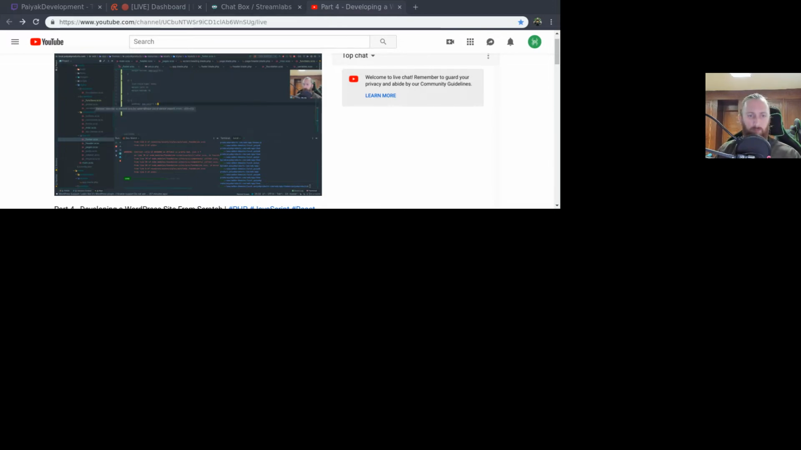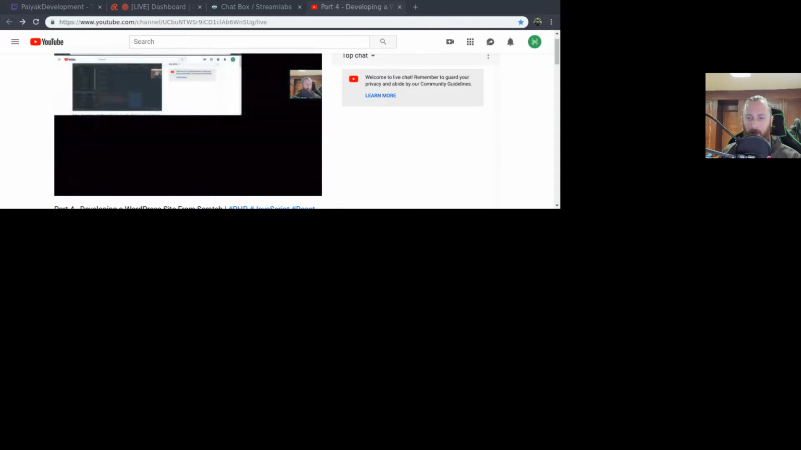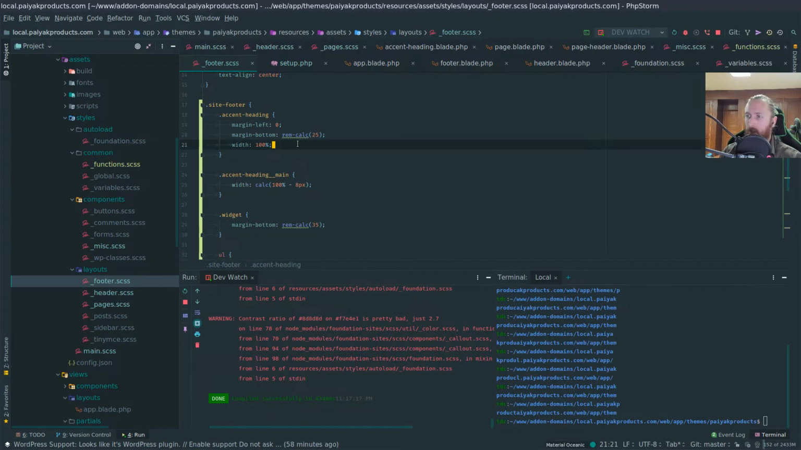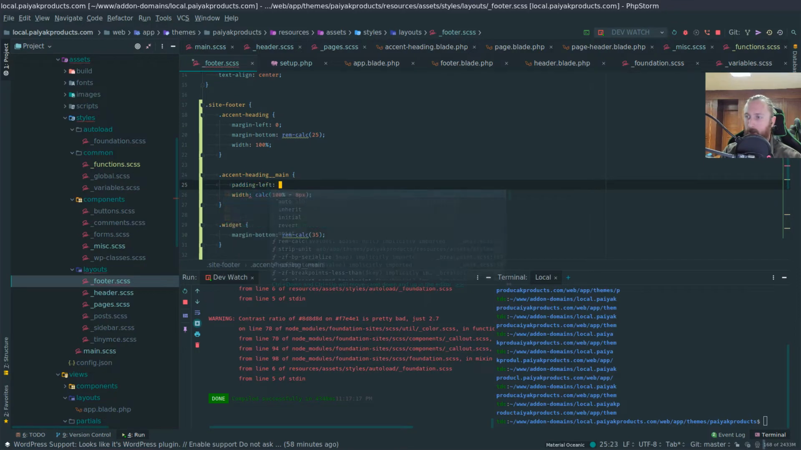So now we have a footer section, widget section that looks kind of like, oh, hold up. So this here is only 20 pixels. So I need to reduce this padding left. But more or less it looks decent. Accent heading main, padding left, should be rem calc.